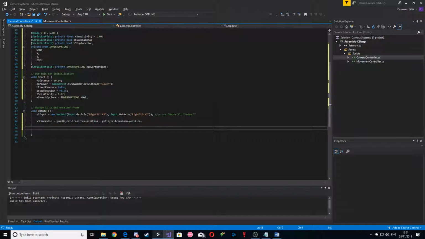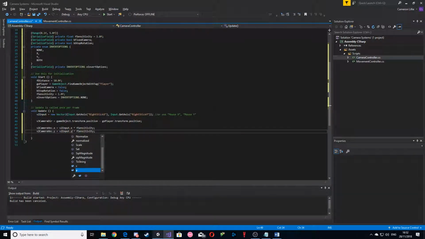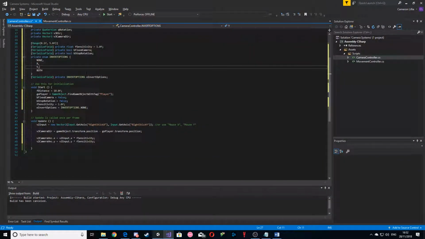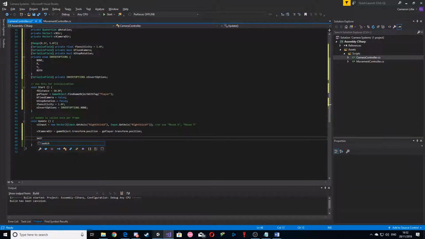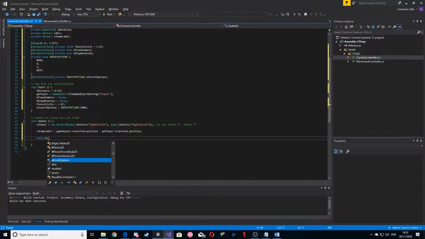Moving on, we will start with our v2 camera vec.x equals v2 input.x. We'll put this in now. We'll times it by our sensitivity. So what this will mean is that no matter what the sensitivity is, that's times by this, and it can't be 0. Now we want to use our enum, so we'll make a switch case based on our invert options.